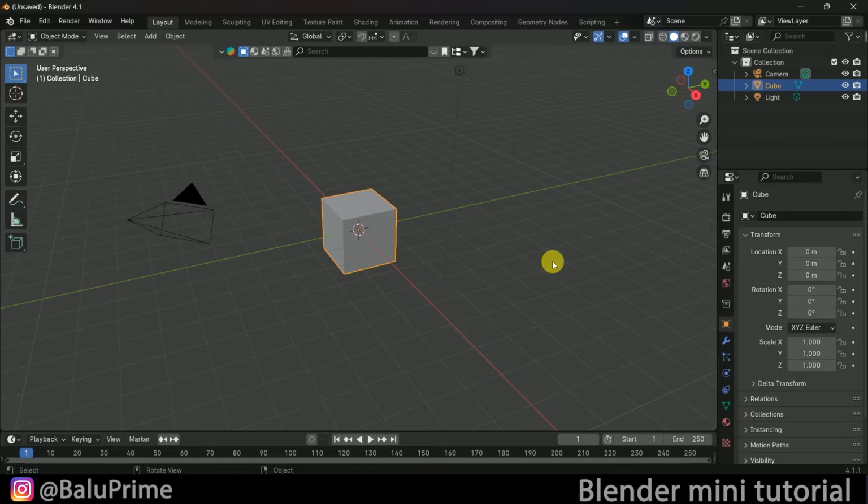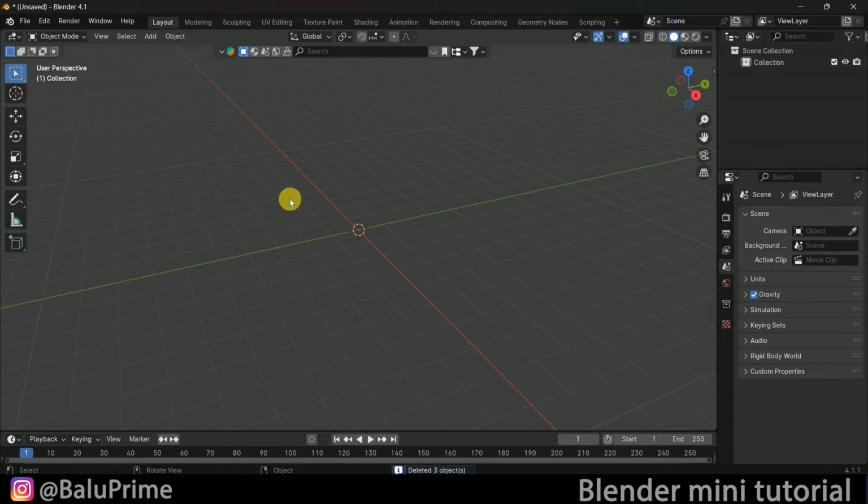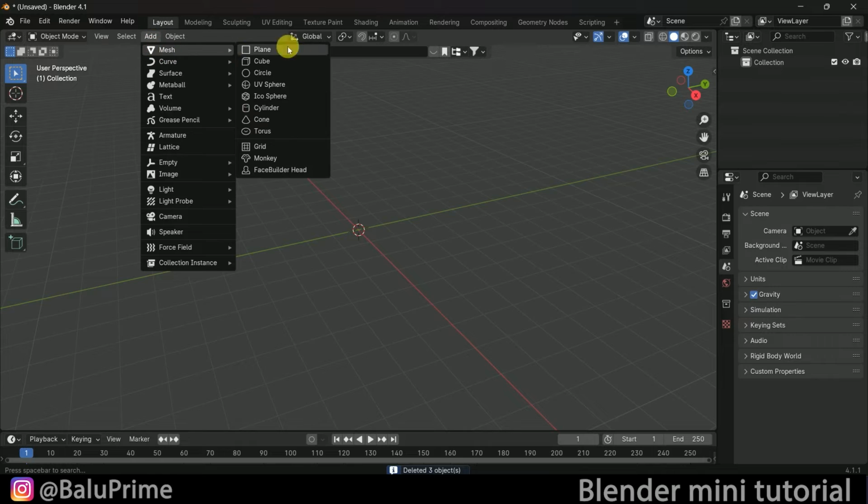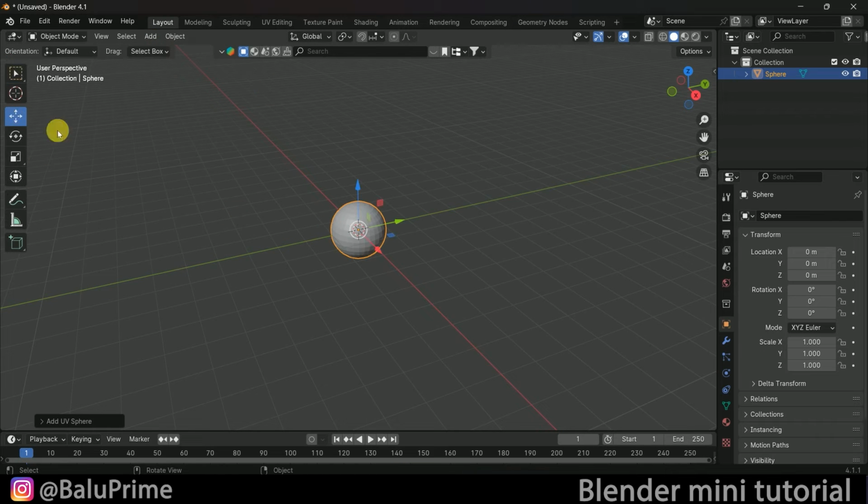Today, let's see how we can do water simulations in Blender easily. So first of all, let's delete this default cube by pressing A on the keyboard and delete. Now let's add a sphere. So go to this add mesh, select a sphere here. So this is going to be the source for the liquid. So let's place the sphere here.